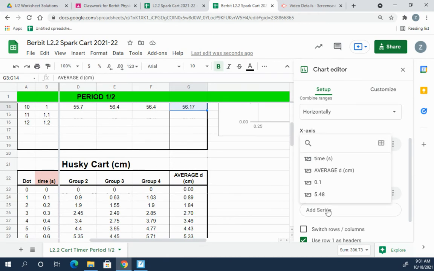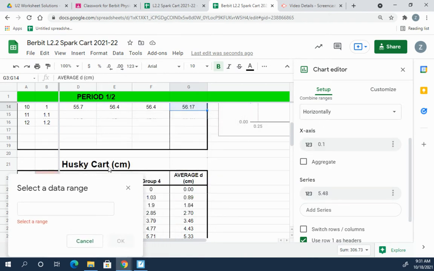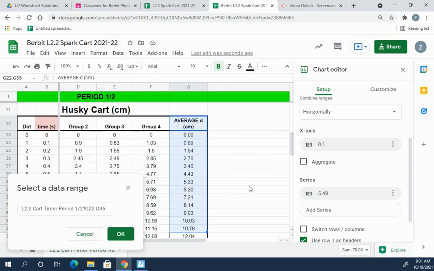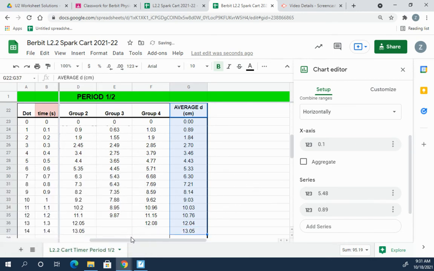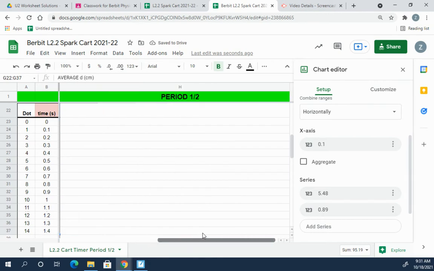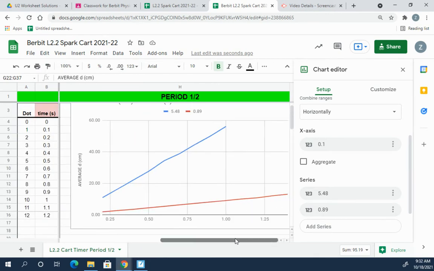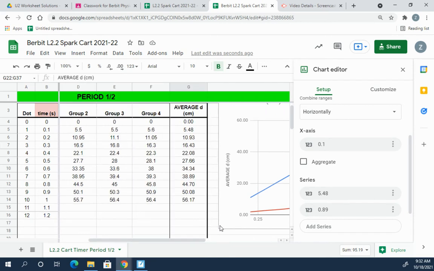So let's click Add Series, four square, to select the data range. This time we're going to go to Husky Cart's chart, start with the average, and highlight all of the cells that have magnitudes for us, and click OK. All right, now we have two series involved. Let's go up here. Look at that.